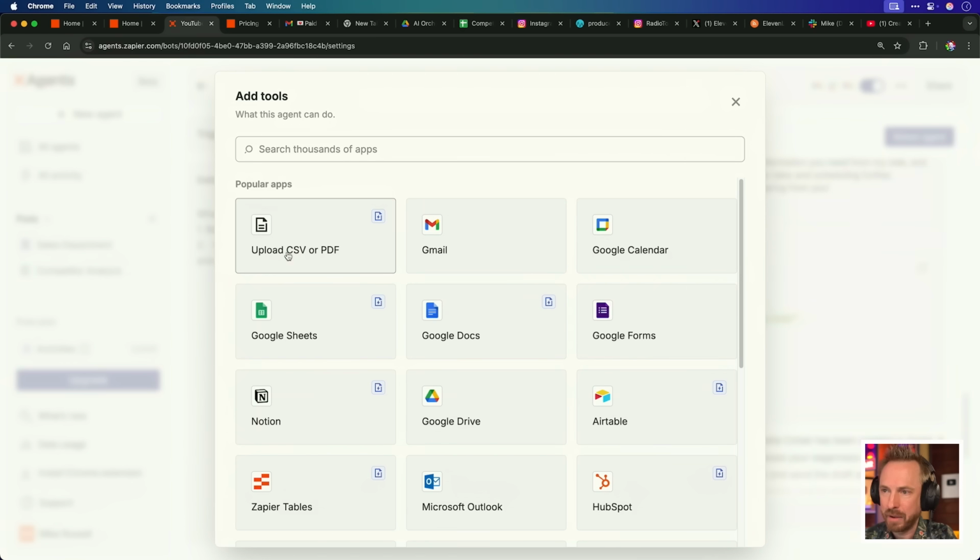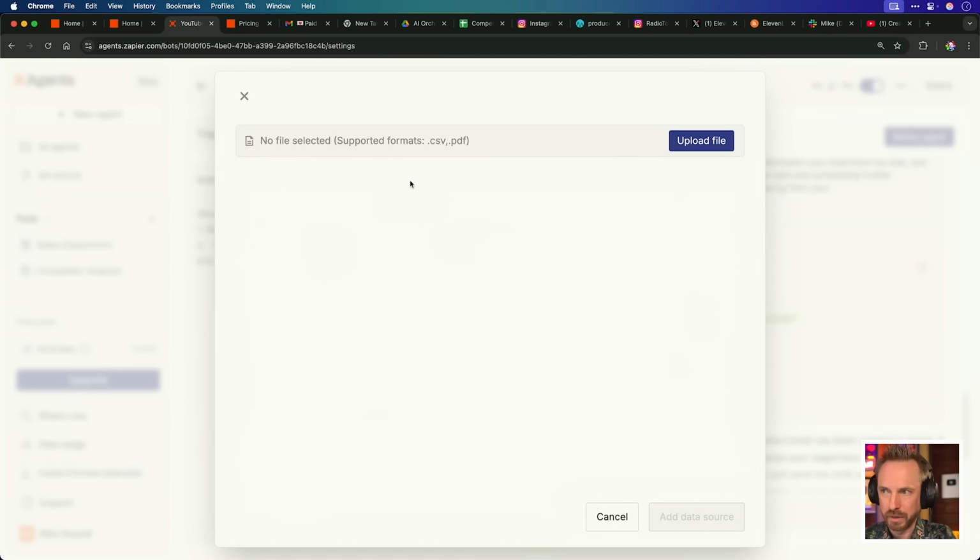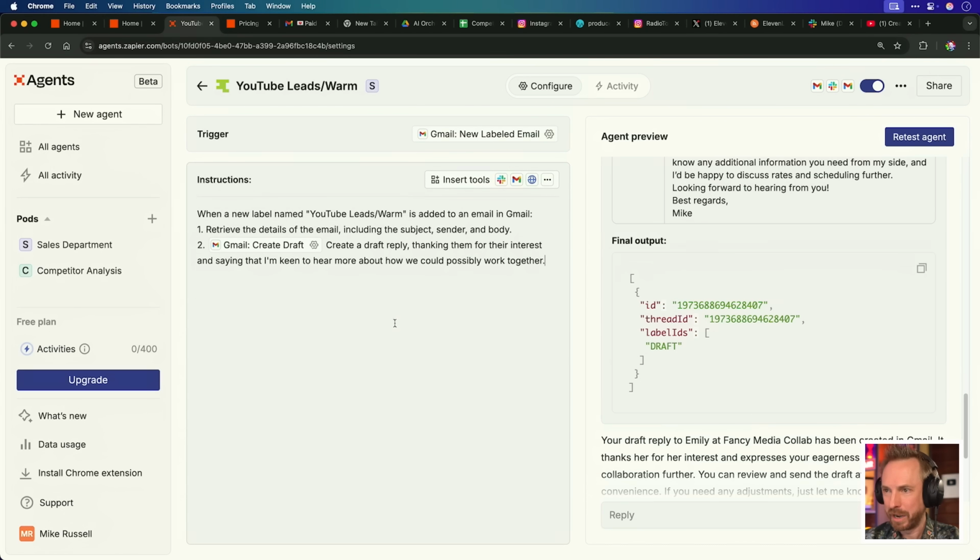And obviously, if I want to, I can add a tool and I can upload something like a CSV or PDF. So if I have a PDF document with all of my rates and how I usually work with sponsors, I can go into this option here and click to upload a file with all of my rates and all of the typical ways that I work. So there's no limit to how much information you can give your AI agents here inside Zapier.